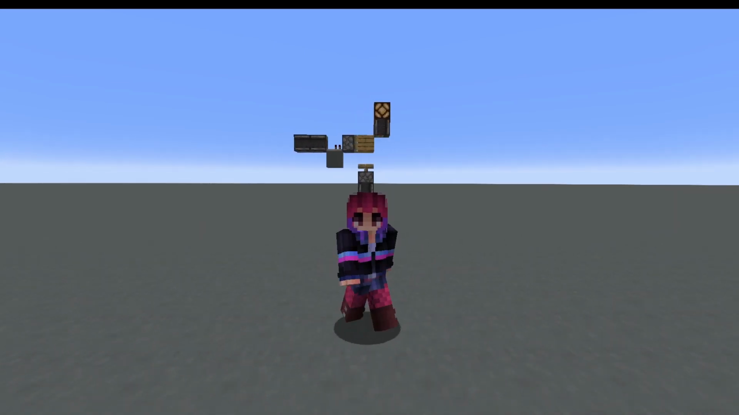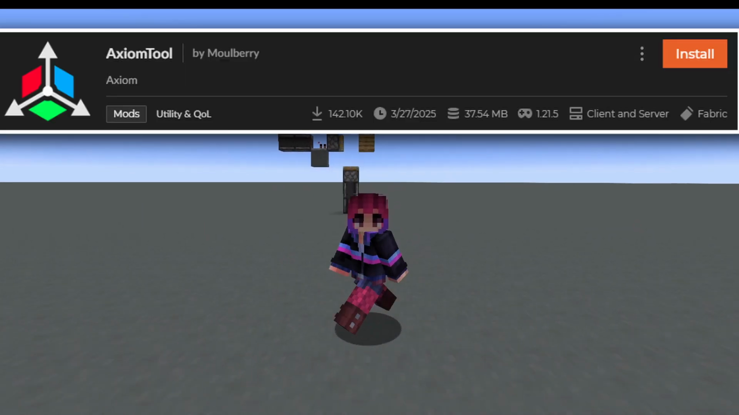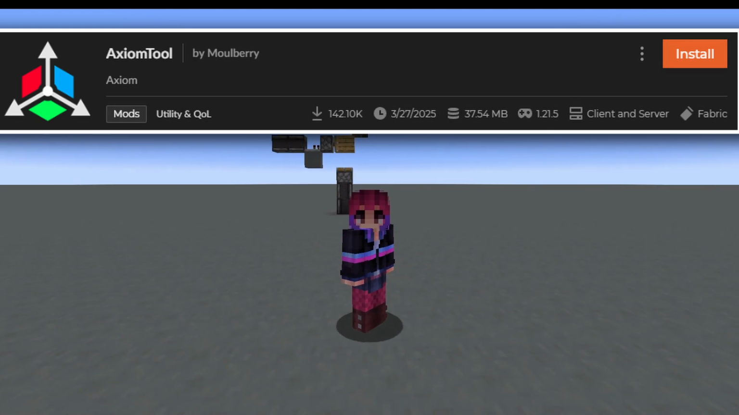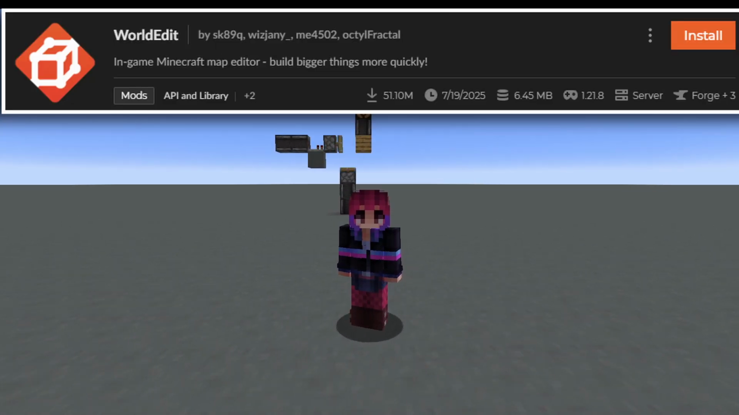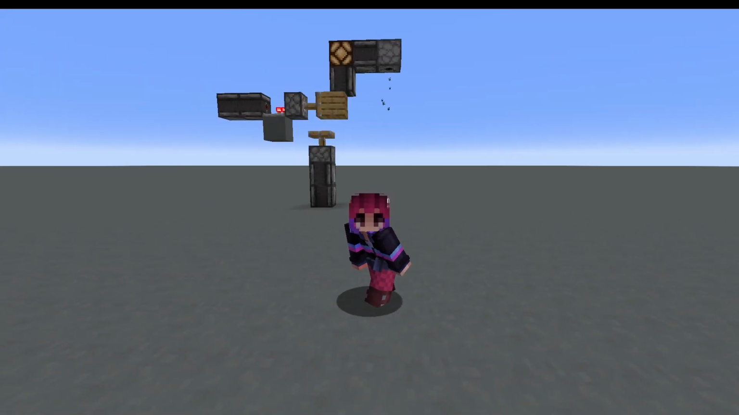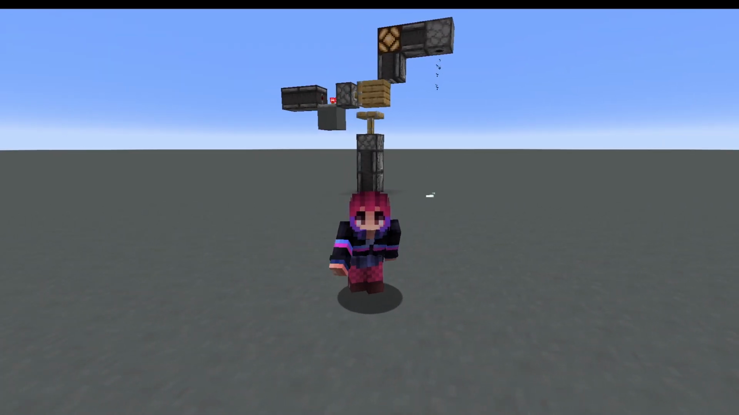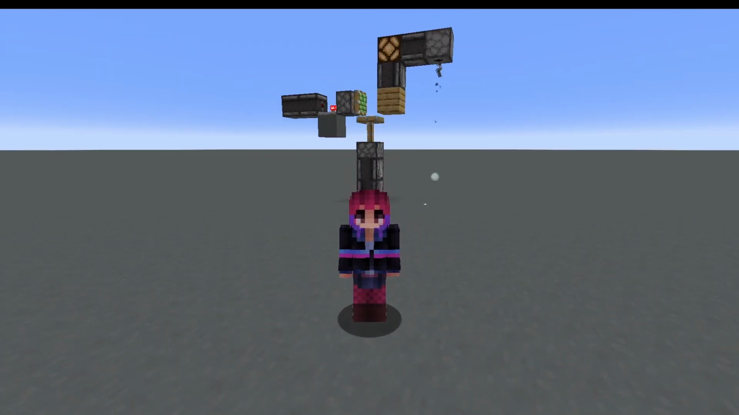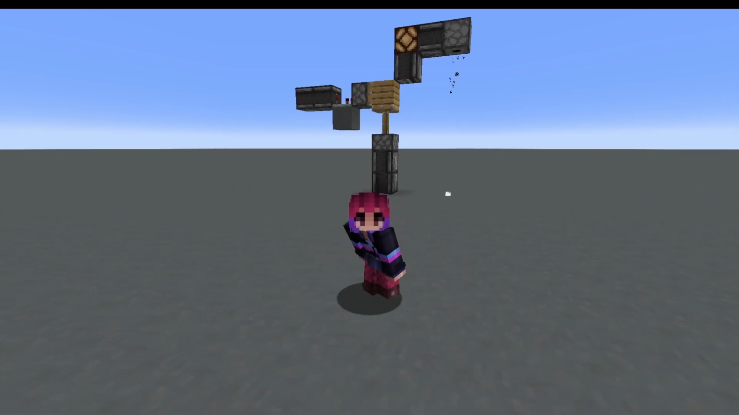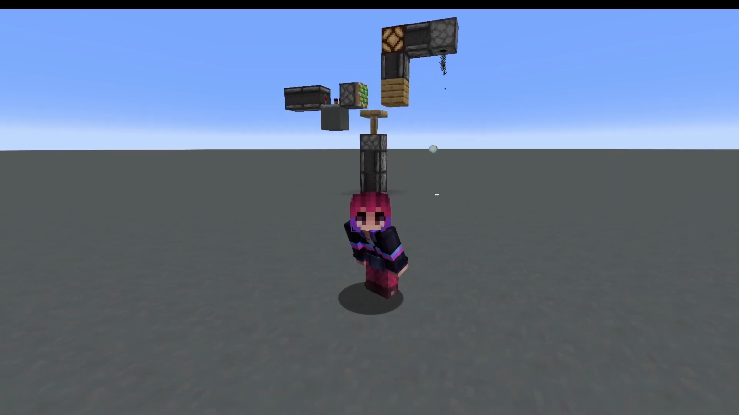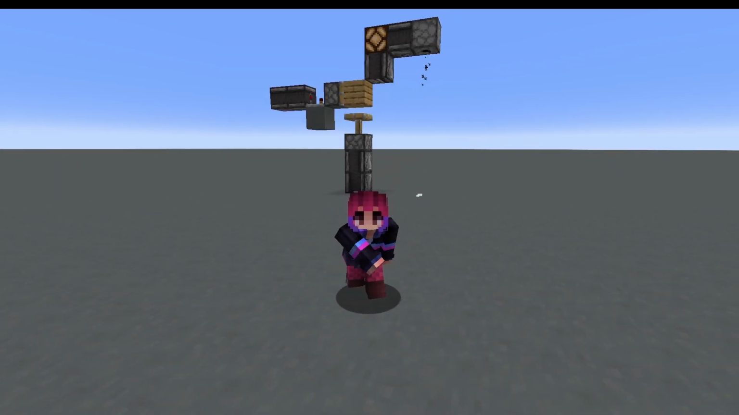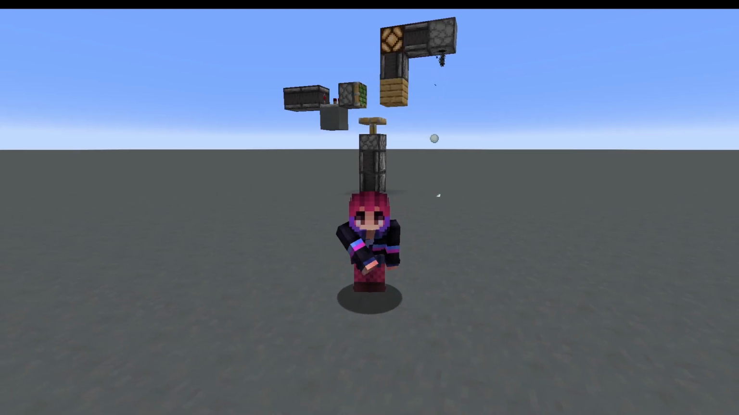There are plenty of mods out there, including stuff like Axiom, if you want to be fast at building, or World Edit if you want to do it the old-fashioned way, or other small ones like Effortless Building or Building Ones. It's all up to personal preference, but I will be using Axiom while trying to be as friendly towards vanilla as possible, just for people who can't use mods like Bedrock players.